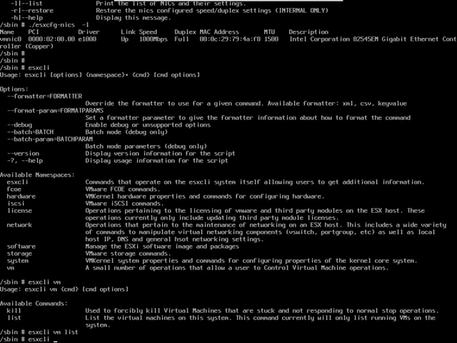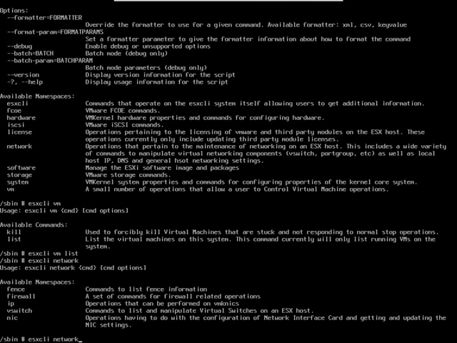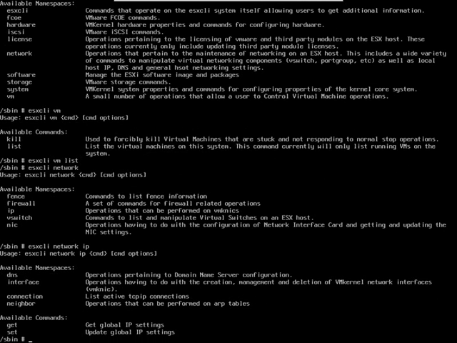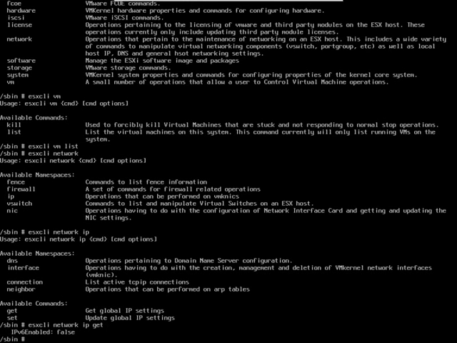Let's do ESXCLI, and I'll do network, and press enter. And then I can choose from the available namespaces. So network has more namespaces than the virtual machine command did. So let's say I wanted to do ESXCLI network IP and press enter. And then here, notice the available commands are get or set. So I can get the global IP settings here by just typing in get. And it says that IP version 6 at this point is disabled. So at this point, it's just giving us whether or not IP settings are enabled or disabled.